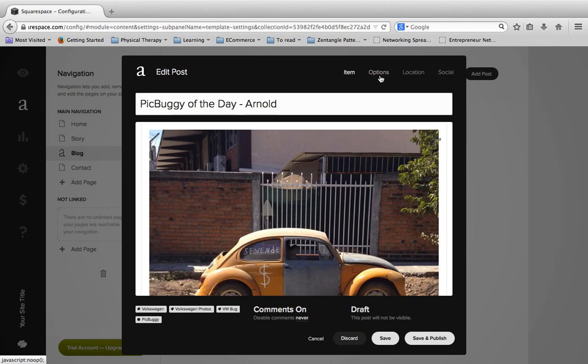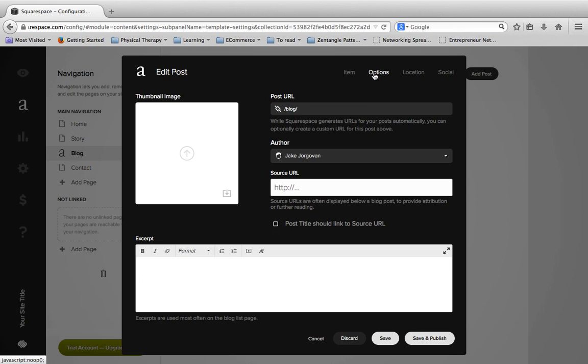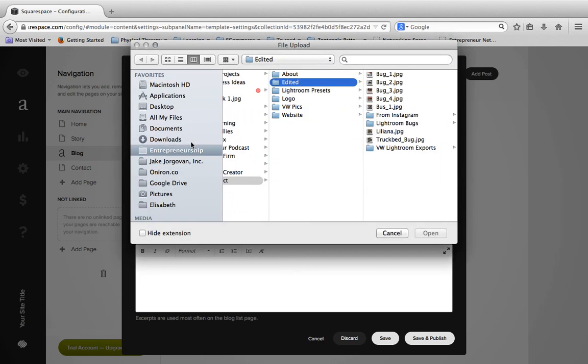Now, if I go up to options, I always want to do this as well before launching the blog post. So if I come up here to where it says item, options, location, and social, I'm going to click on this options tab. And here you see a handful of other options. The first thing you're going to notice is this big space for a thumbnail image. And this is something you always want to upload because if you embed your post anywhere like Facebook, Twitter, Tumblr, anywhere, you want to have a thumbnail photo because then it's going to actually show up as visual content and not just a text link.